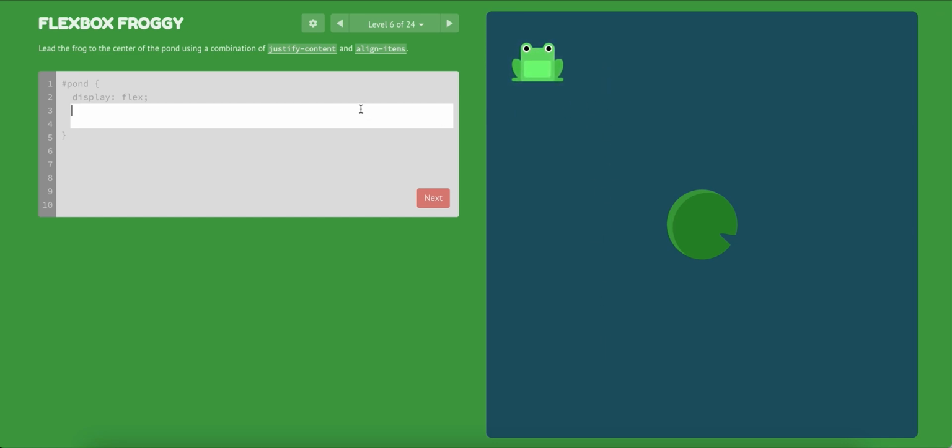So first of all we will use justify content center. So it is now horizontally centered, and we know that we can use align items to align the items vertically. If we use center, it will be centered vertically. So it's now exactly in the center horizontally and vertically. That is level 6. Let's move on to the next level.